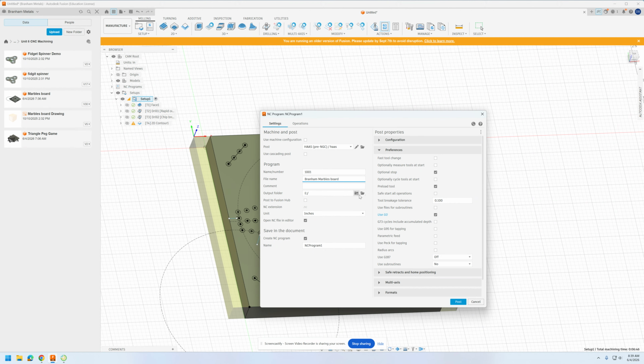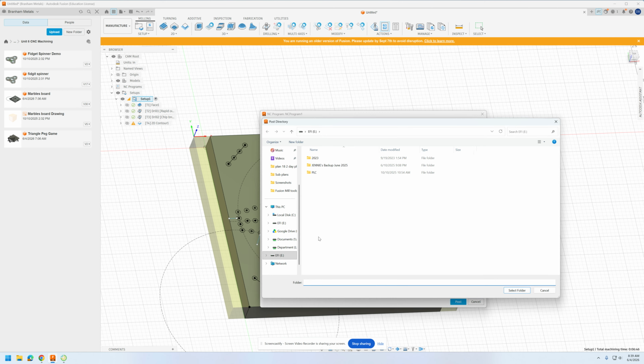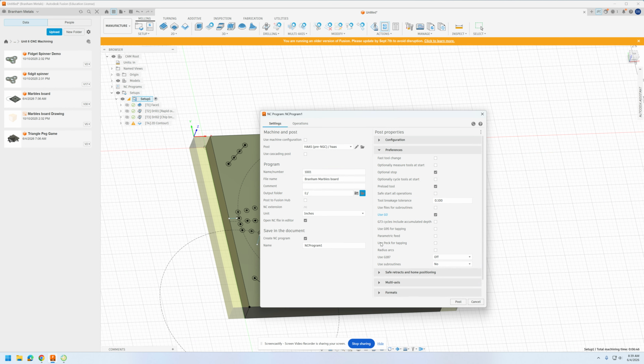Working our way down here. I don't have the thumb drive plugged in right now, but if you click on that folder, I believe it's titled Mini Mill, so it'll have the little thumb drive symbol, Mini Mill. Go ahead and click on that, click Select Folder. And then on the right side here, really important, use G0 has to be selected or your program won't work. So go ahead and click on that.